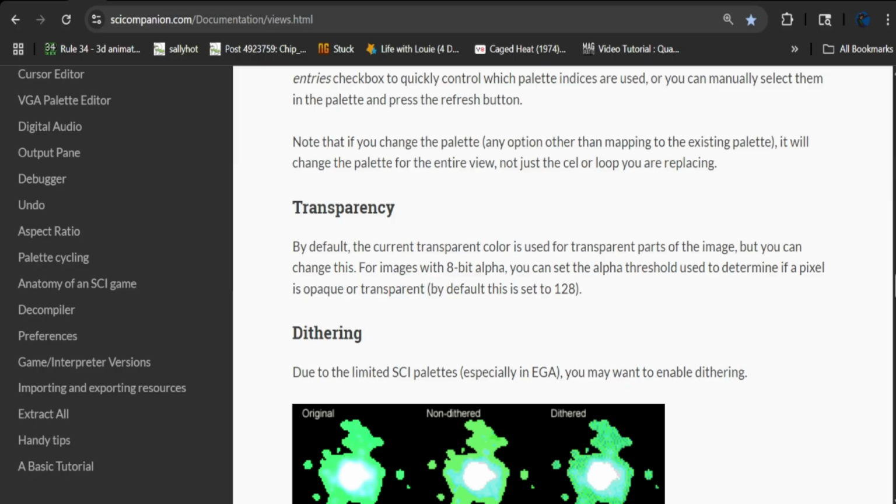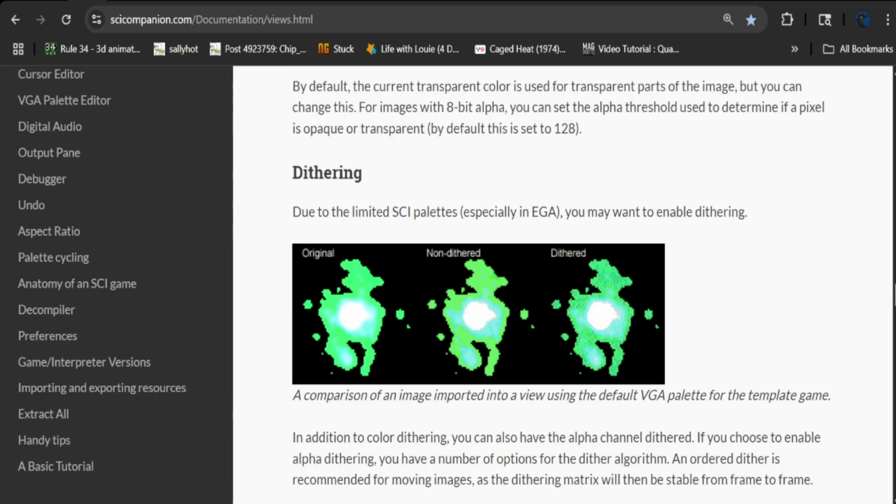Transparency. By default, the current transparent color is used for the transparent parts of the image. You can change this for images with 8-bit alpha, and you can set the alpha threshold used to determine if a pixel is opaque or transparent. By default, this is set to 128, which I assume is the black one. I'm not sure. Due to the limited SCI palettes, specifically EGA, you may want to enable dithering.